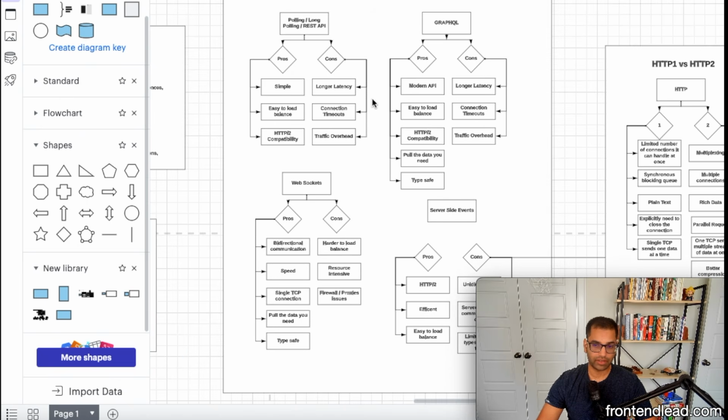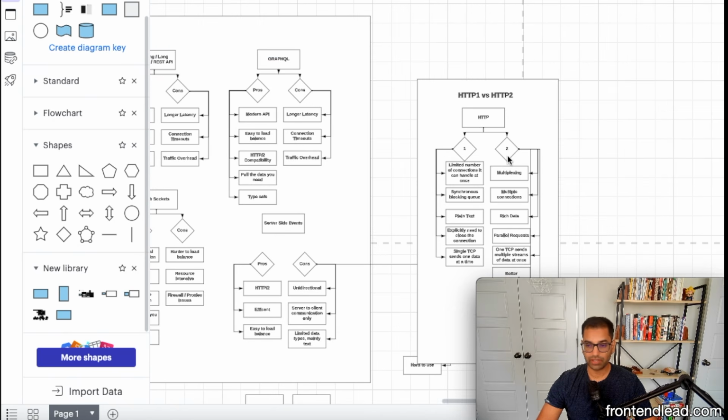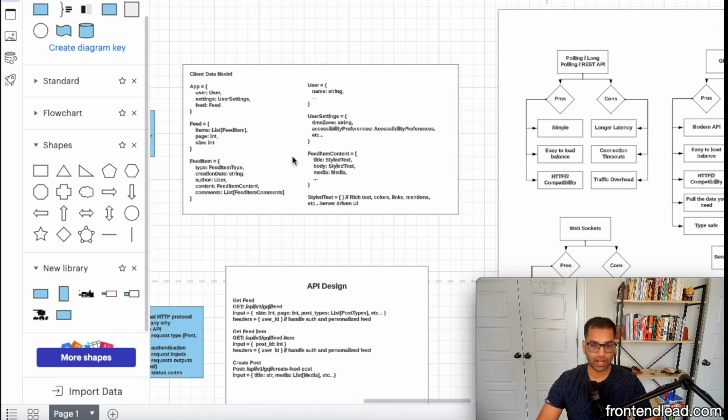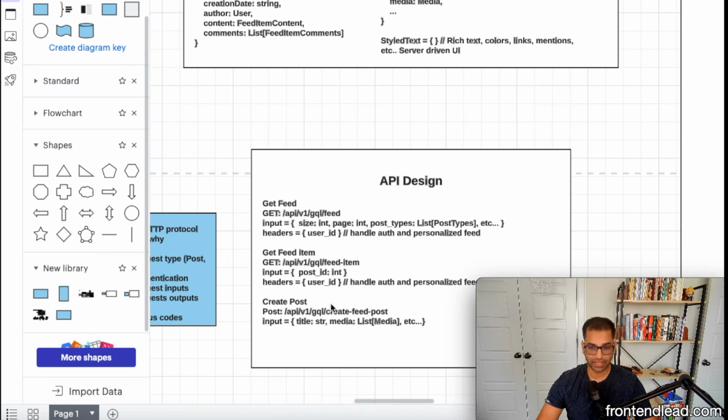We're going to be covering things such as discussing the pros and cons of various protocols like GraphQL, WebSockets, and REST API, and why one is better over the other. We're even going to be discussing the difference between HTTP 1 and HTTP 2. Then we're going to be taking a look at the client-side model on how to actually create your data types on the client, your API design, and so forth.